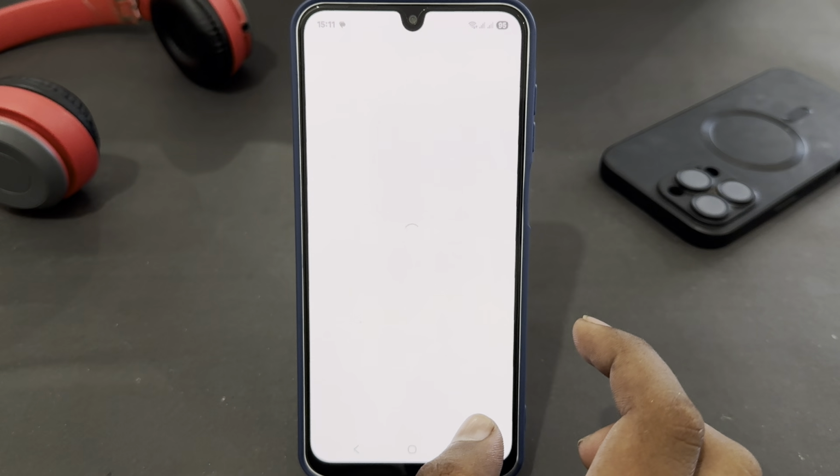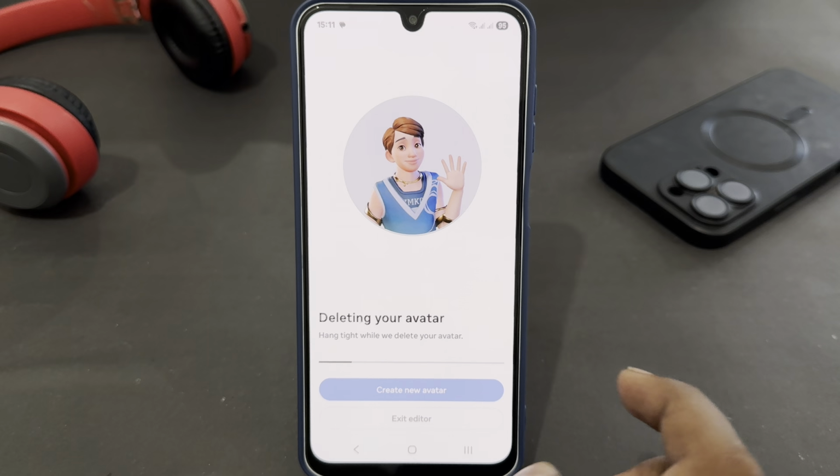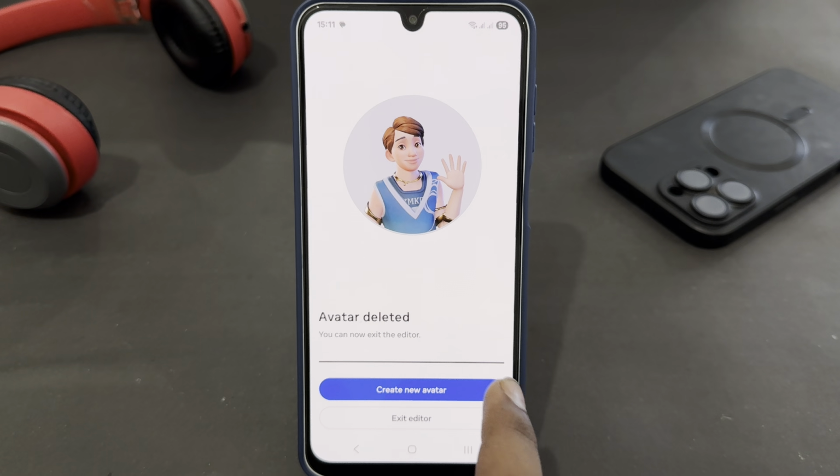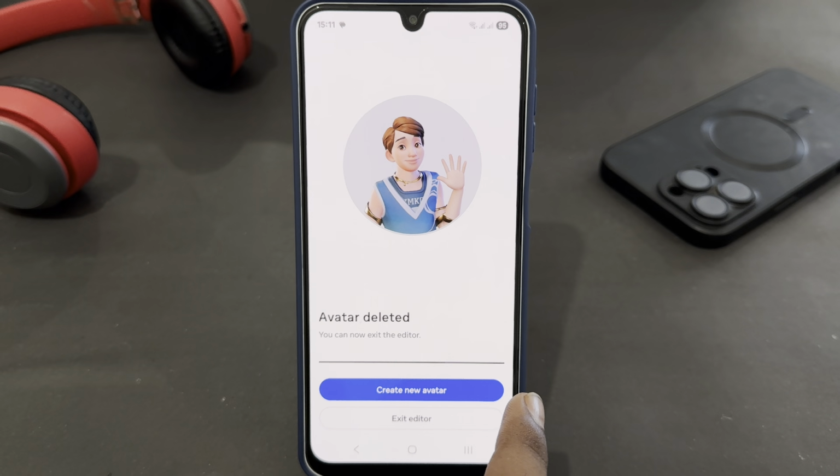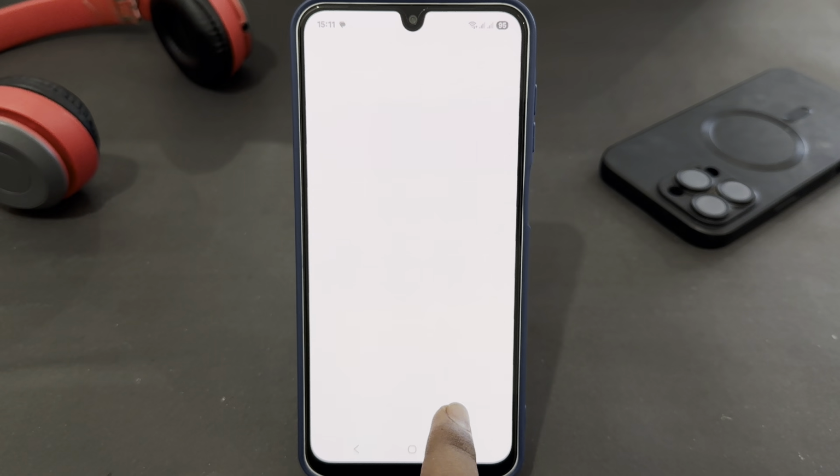In this way, you can easily delete a letter from your profile. It will delete your letter. You can see letter deleted. You can now exit or editor. If you want to create any new editor, you can easily create that. But I'm going to select exit from here.